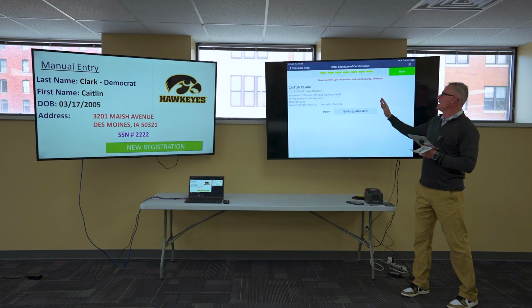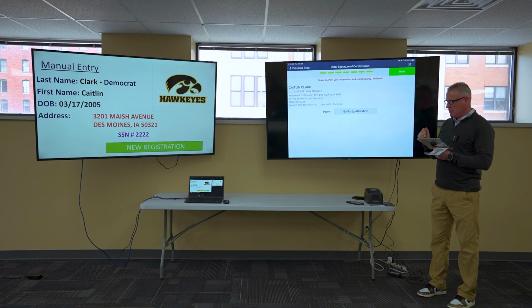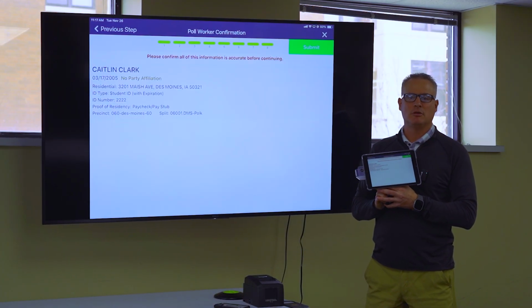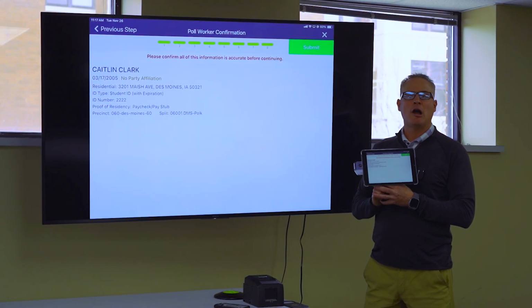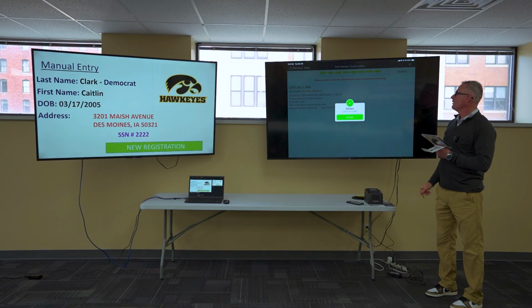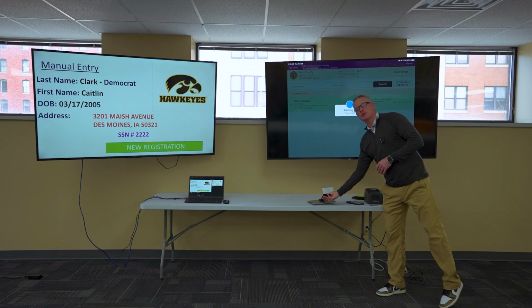Page 7 is a voter confirmation page. We're not going to do much on this page. We're just going to hit next. When you see page 8 light up, team, I want you to turn this iPad around. We did a lot of work with this voter. I want the voter to give us the thumbs up or thumbs down to make sure we didn't make any mistakes. If everything looks good, we can go ahead and hit submit. We can hit accept. And we just registered Caitlin Clark to vote.